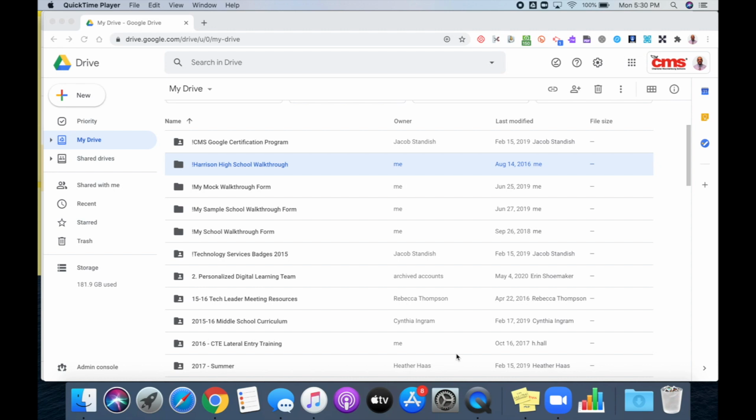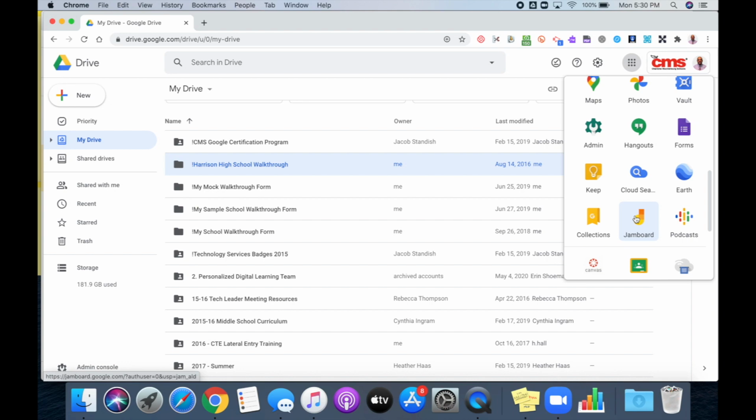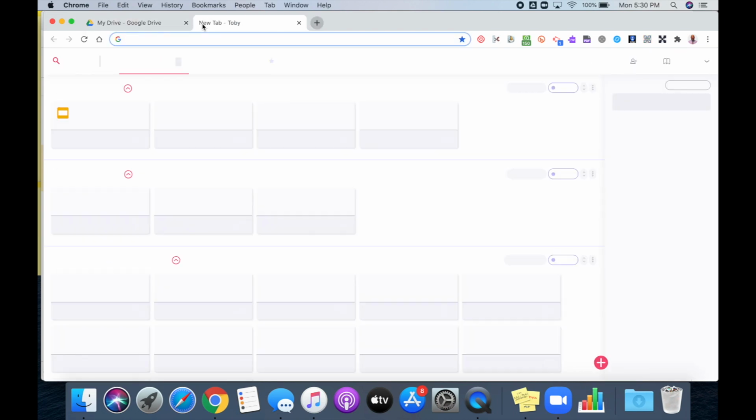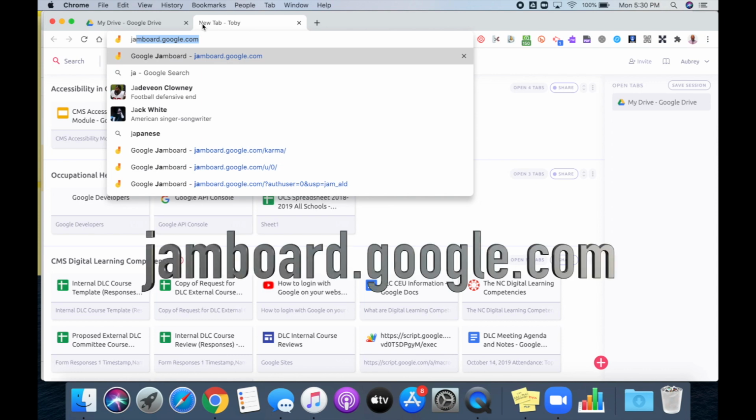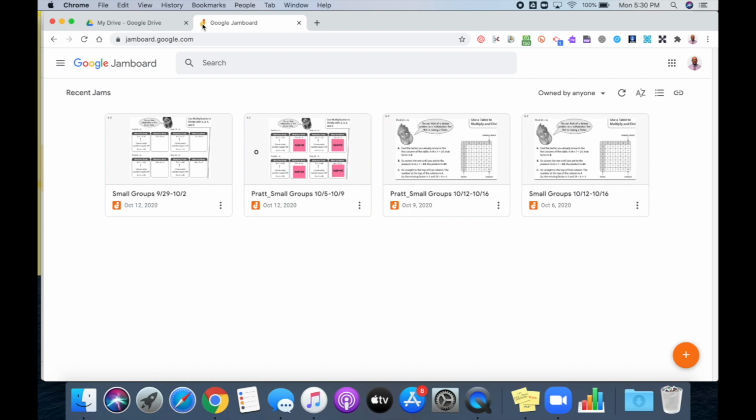So this is something that you can access inside of your Google Drive. There's a couple of ways you can get to it. When you're logged into your district CMS Google account, you can click on the apps and you will see Jamboard listed down here at the bottom, and you'll be able to click on that to open Jamboard. You can also just go to jamboard.google.com and that will also get you into your Jamboard.